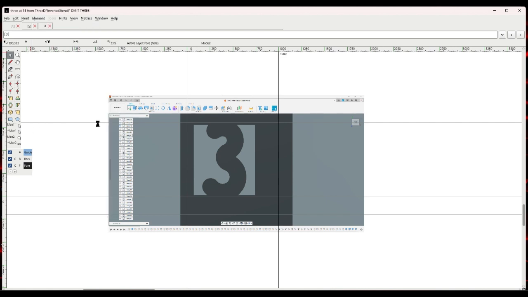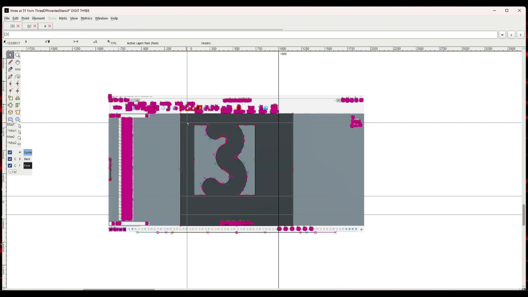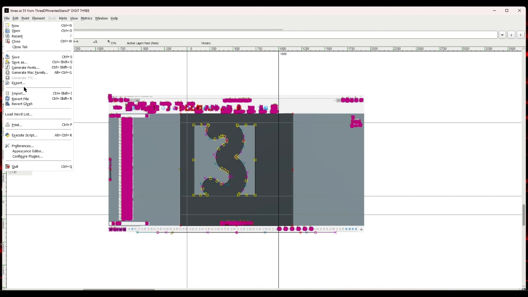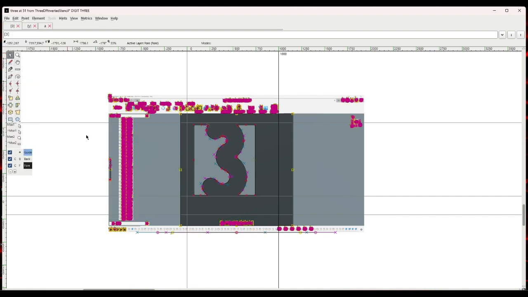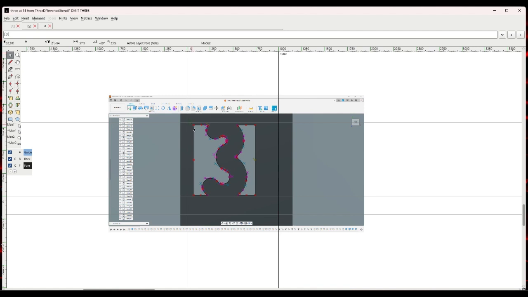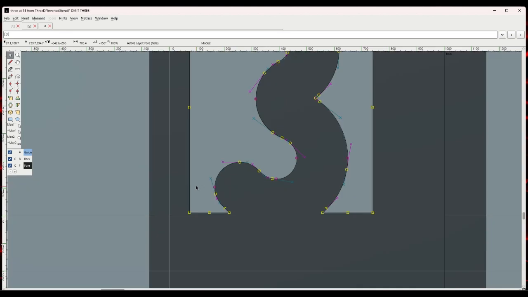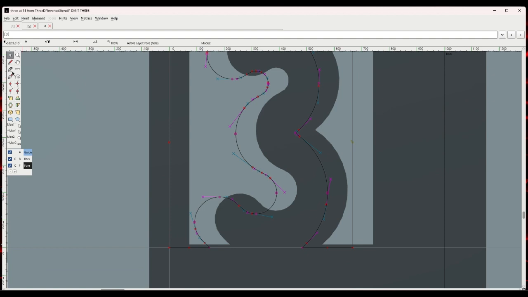Element auto trace. Okay. I bet this program really loves this number 3 then. It's like, oh boy, curvy number. Curves, I love curves. It really does actually really like curves, watch.